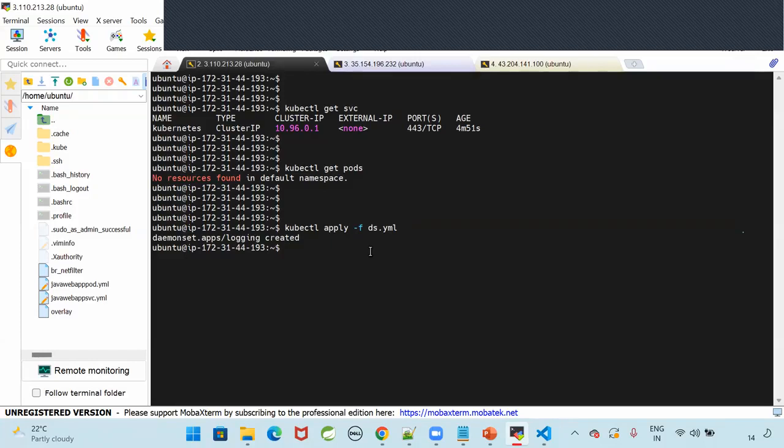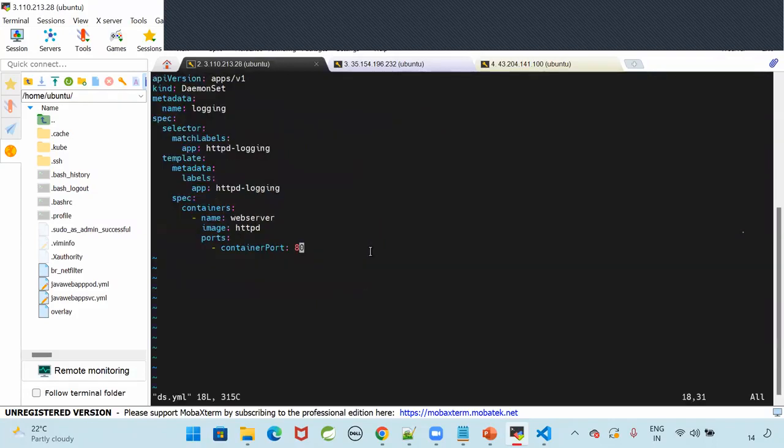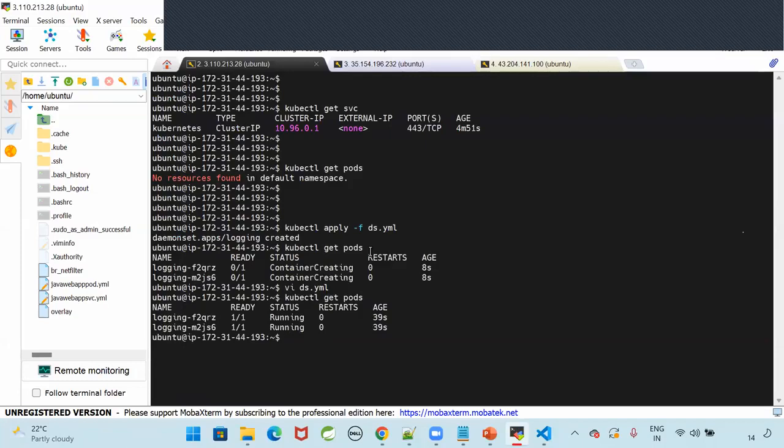The logging daemon set is created. Now kubectl get pods. How many pods are created? 2 pods are created. Why did 2 pods get created? We have 2 worker nodes. Did I specify any replica in the file, that I need 2 pods? No. By default, it created 2 pods because there are 2 worker nodes available. That's why 2 pods got created.